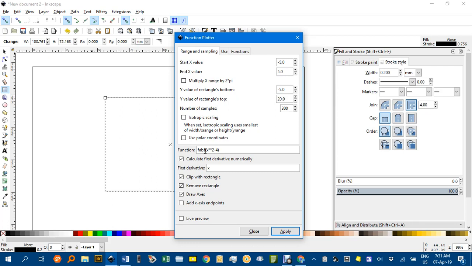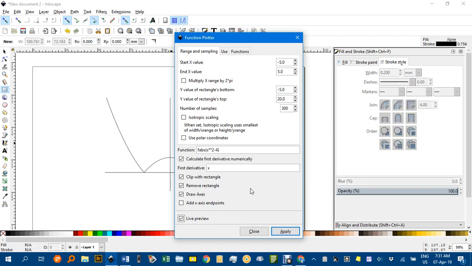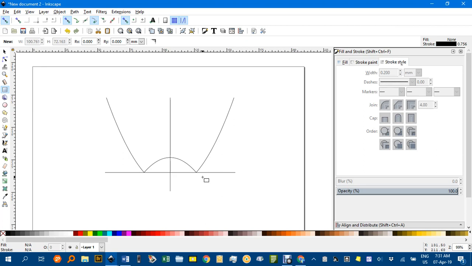So fabs, and then enclose the function, which is x squared minus 4 in brackets. I've decided to clip with a rectangle, so I'll cut off any graph that goes outside the rectangle I've drawn here. Then I'll remove it, and I'll draw axes which I can then modify. If I have a look at the live preview, that'll determine any errors. No, that looks okay. Apply and close, and there I have it.